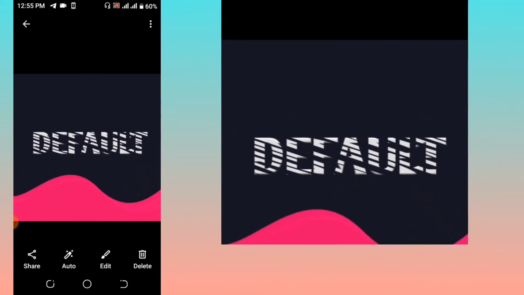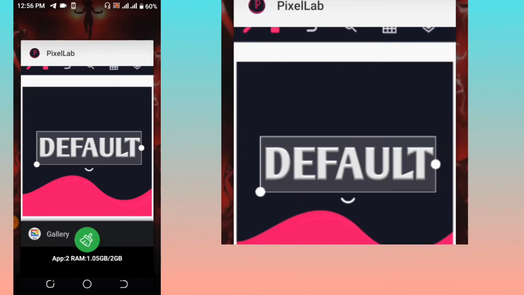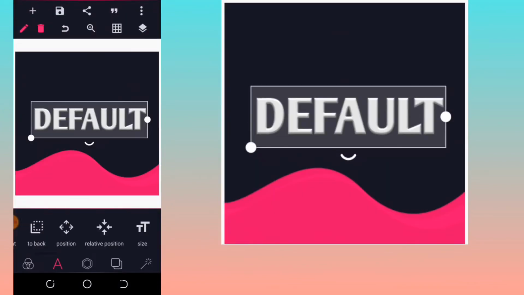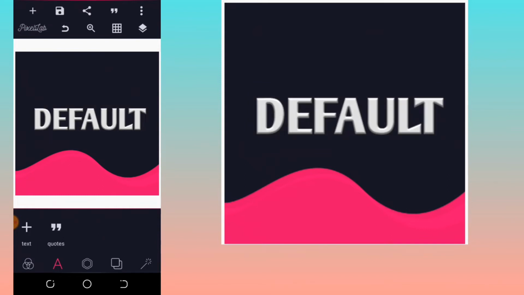Now this problem is for Android 10 and 11 users, but other previous versions of Android won't have this problem. What you can do if you still want to use Pixellab, you can use another alternative, or if you want to export your work so that it will give you what you just showed us, you can easily screenshot what you just did.